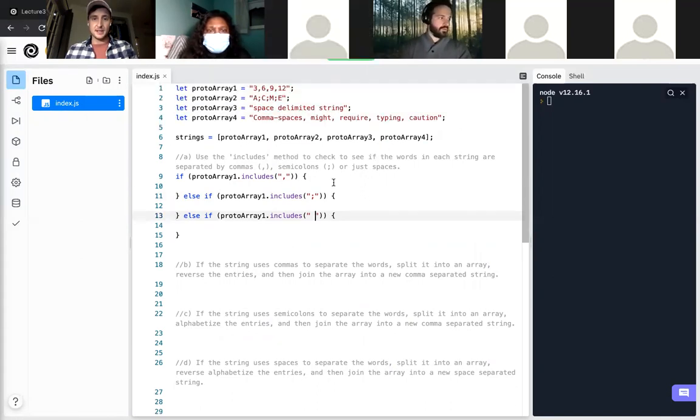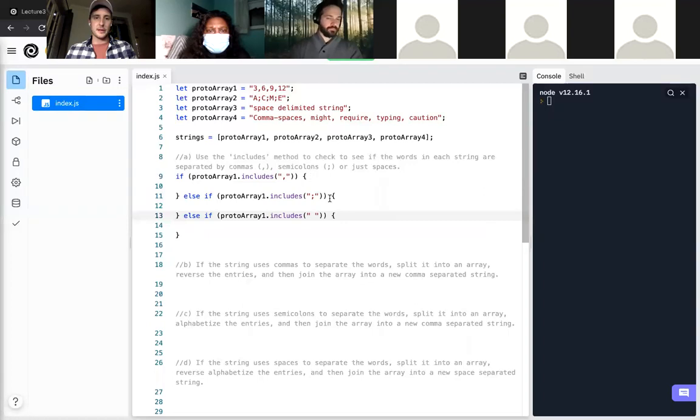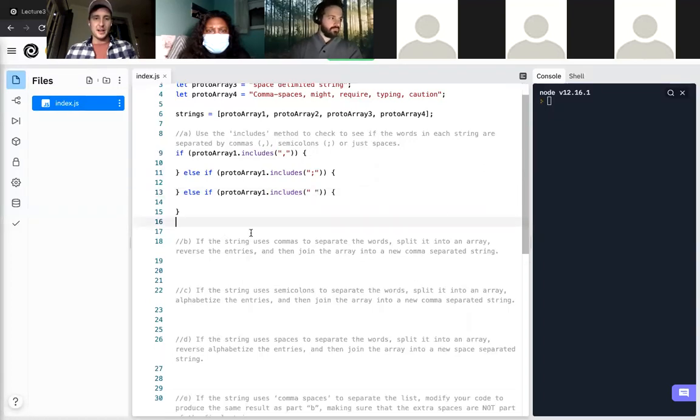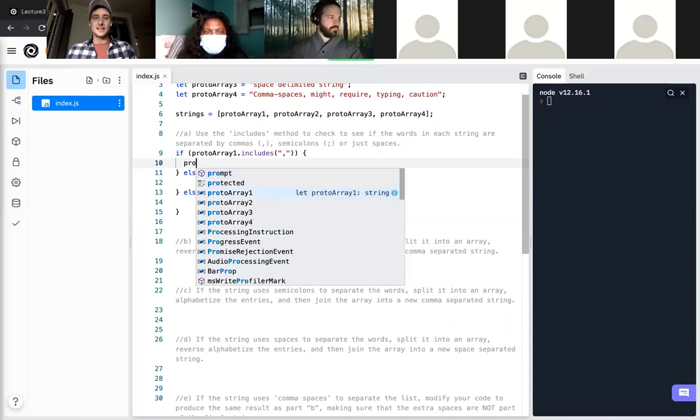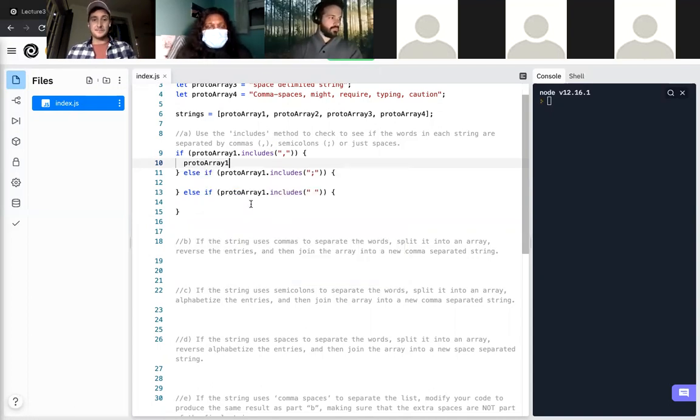Just spaces. Okay, we're good. All right, so we have done this now for prototype array 1. Awesome. If the string uses commas to separate the words, split it into an array, reverse the entries, and then join the array into the new comma separated string. Okay, let's learn some magic. We're going to start with prototype array 1 because that's who we're working with up in this if statement.